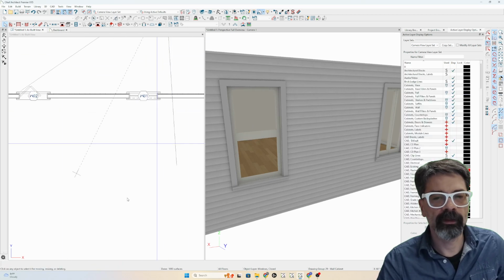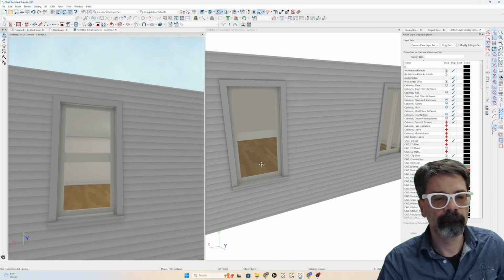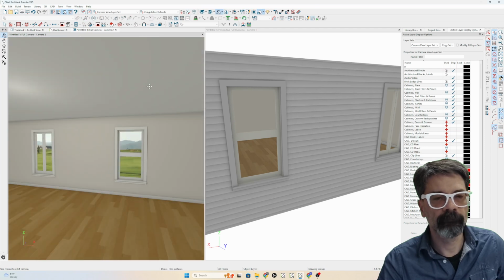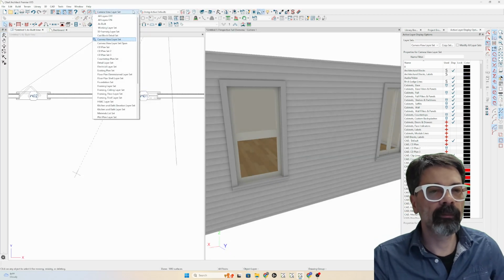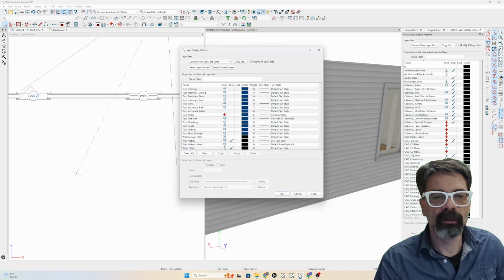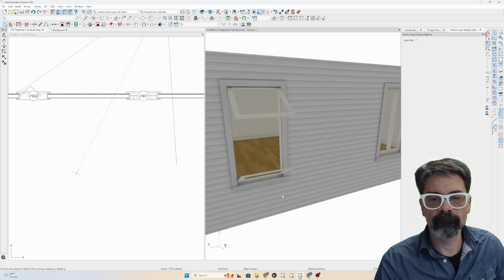Why can I not see through that? Huh? See through it there. Okay, I don't know. Now, when I go to camera view set open, I'm going to turn off my Windows closed layer and make sure Windows open is turned on.